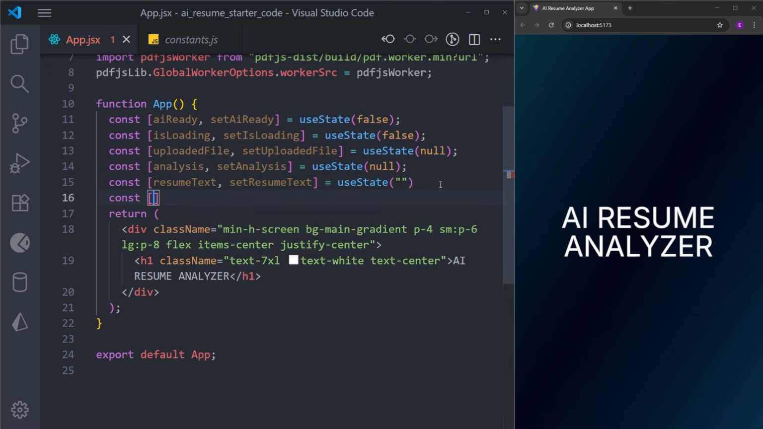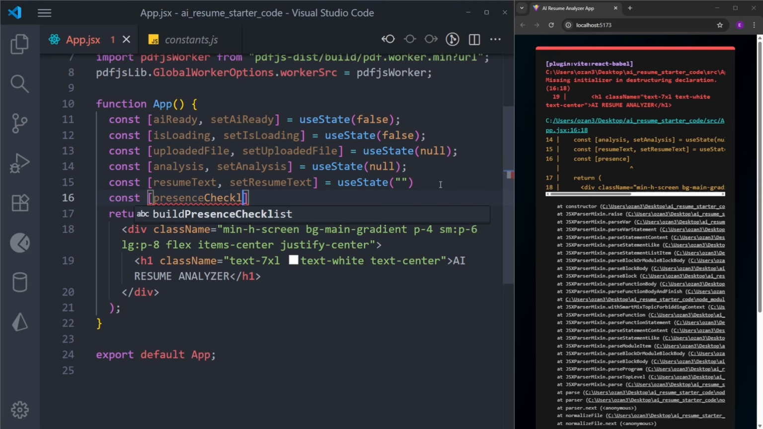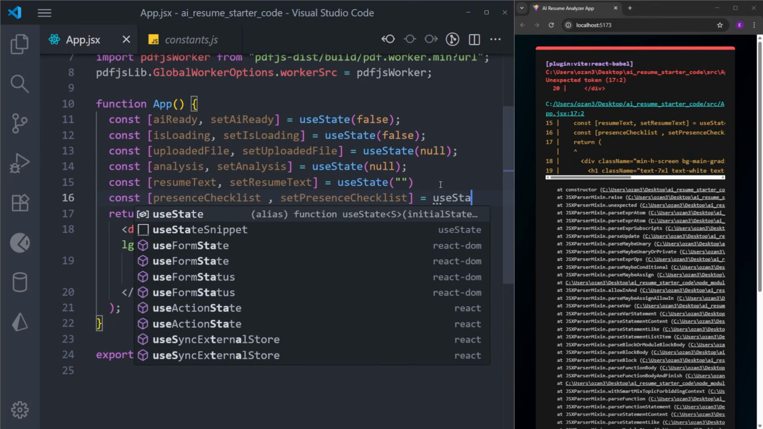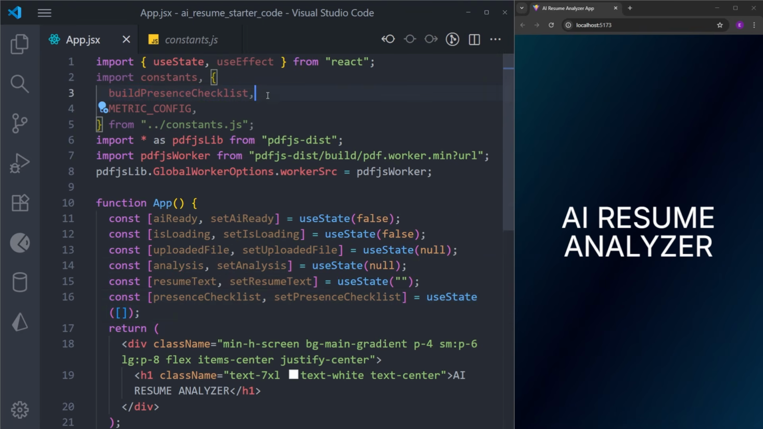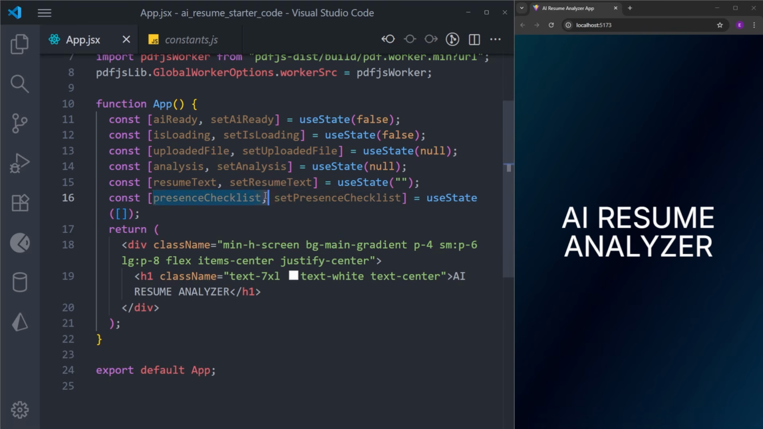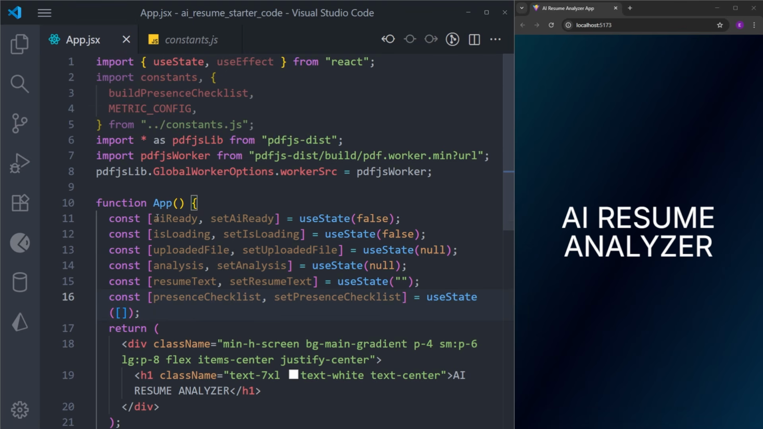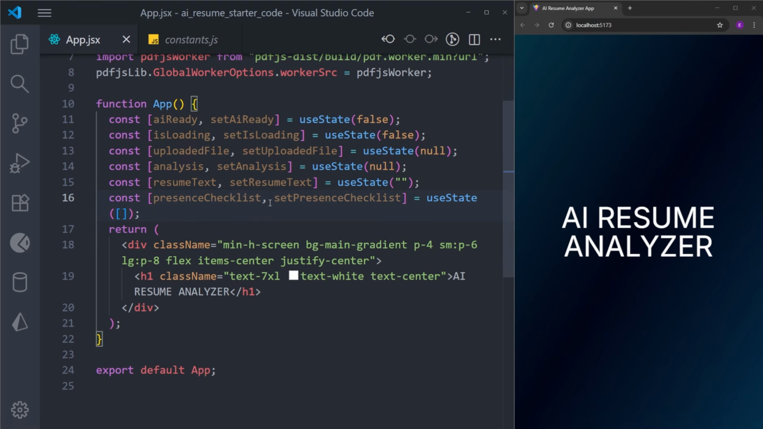And finally, we're going to have the presenceChecklist, setPresenceChecklist. This will be an empty array. So we have the buildPresenceChecklist here. As I said, we are going to feed this to the AI for it to check which sections exist inside the resume. And this is basically where we are going to store the sections it's found, and it will help the AI create a score for the resume. So these were all the state variables that we are going to need.